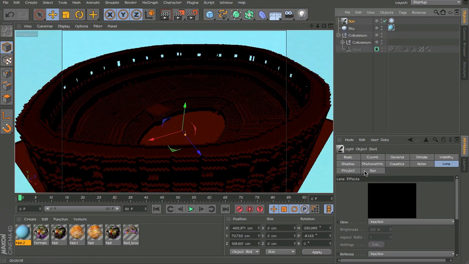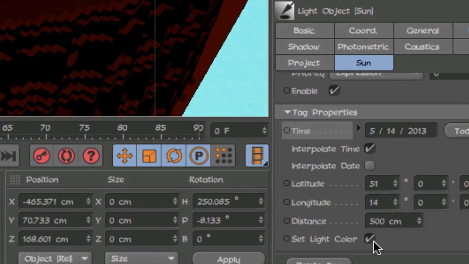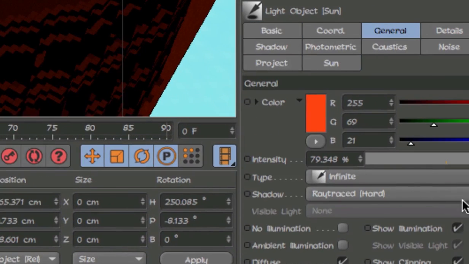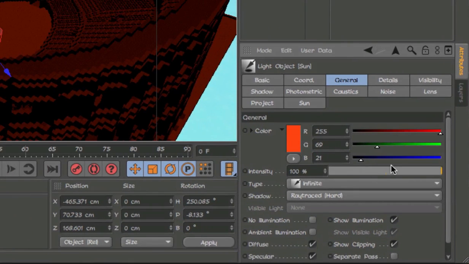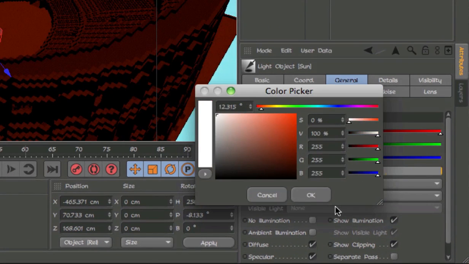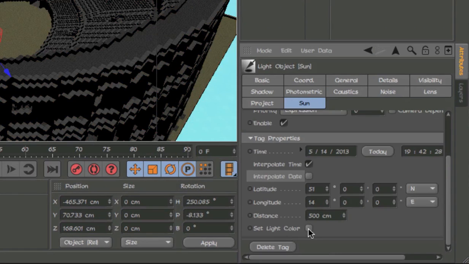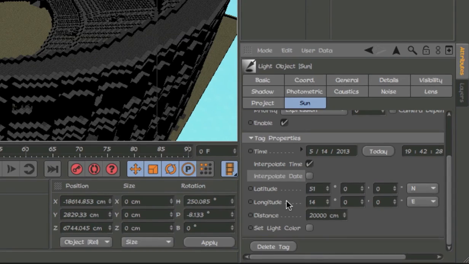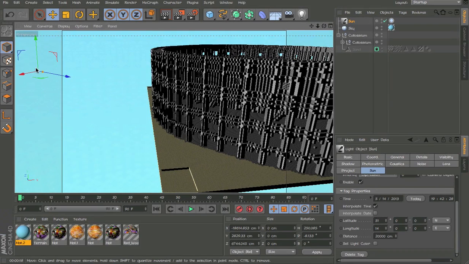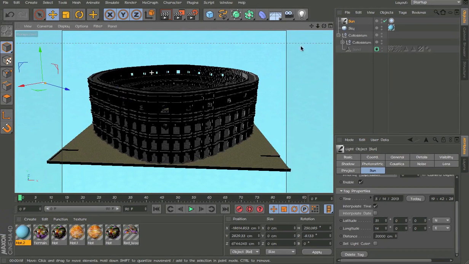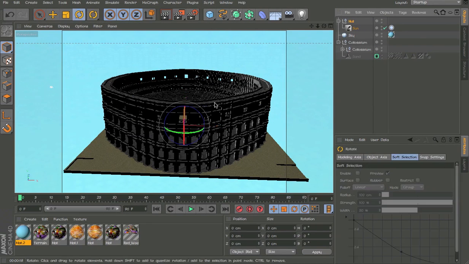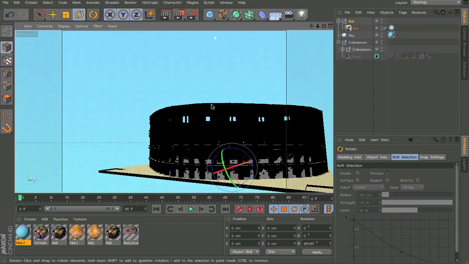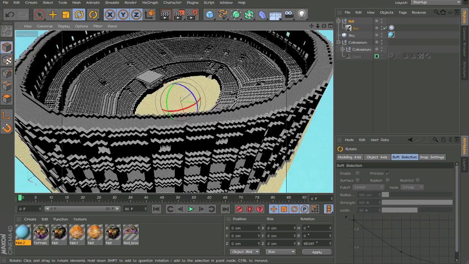So get sunlight, go to sun. Turn off this, so now we have control of the sun. If you don't turn it off, you can't move it and you can't change the color. So let's change it to white. Go to here and put this at like 20,000. And as you can see, the sun is right over there. What I did was I just made a new null and grabbed the sun into that, and then rotated it above the Colosseum like so. So now let's render it.